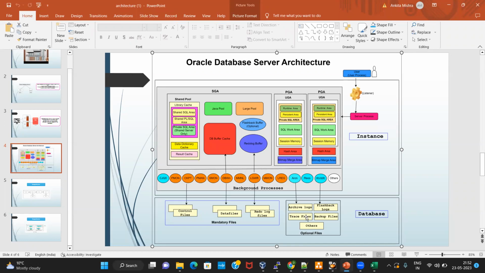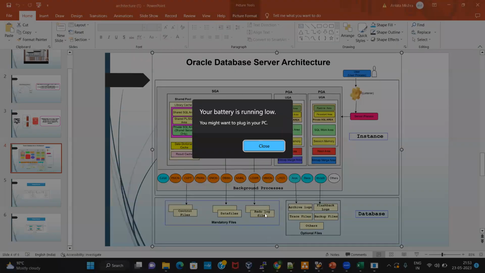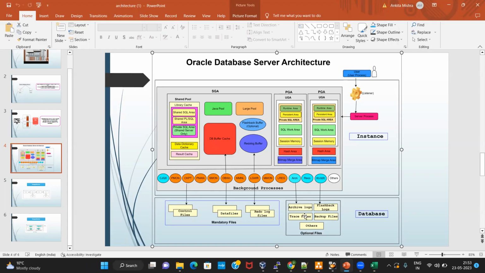Trace files keep generating automatically by themselves, so that if there is some issue in the database, you as a DBA or Oracle support engineers can identify the issue by using these trace files. Then the backup files are backups of the databases, and some other file types you will keep seeing. So these are optional file types, whereas these three are mandatory file types.